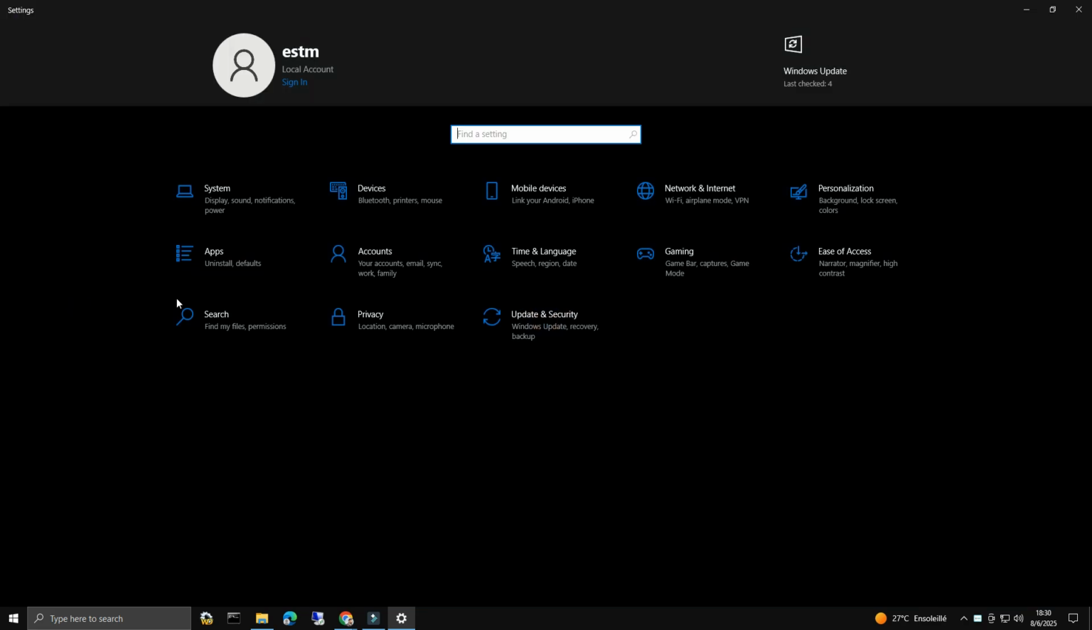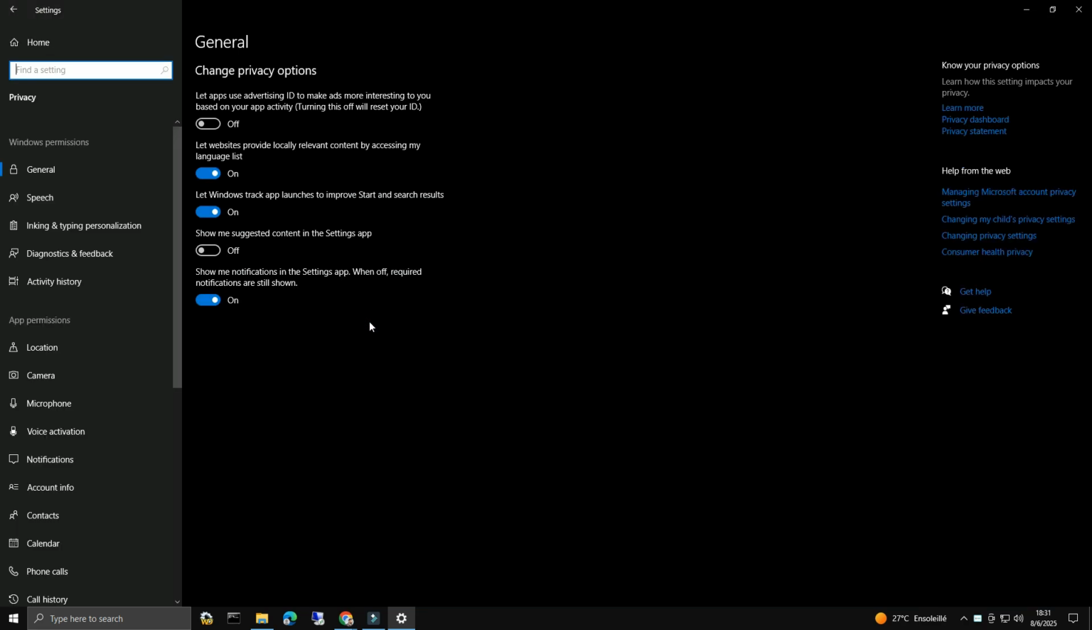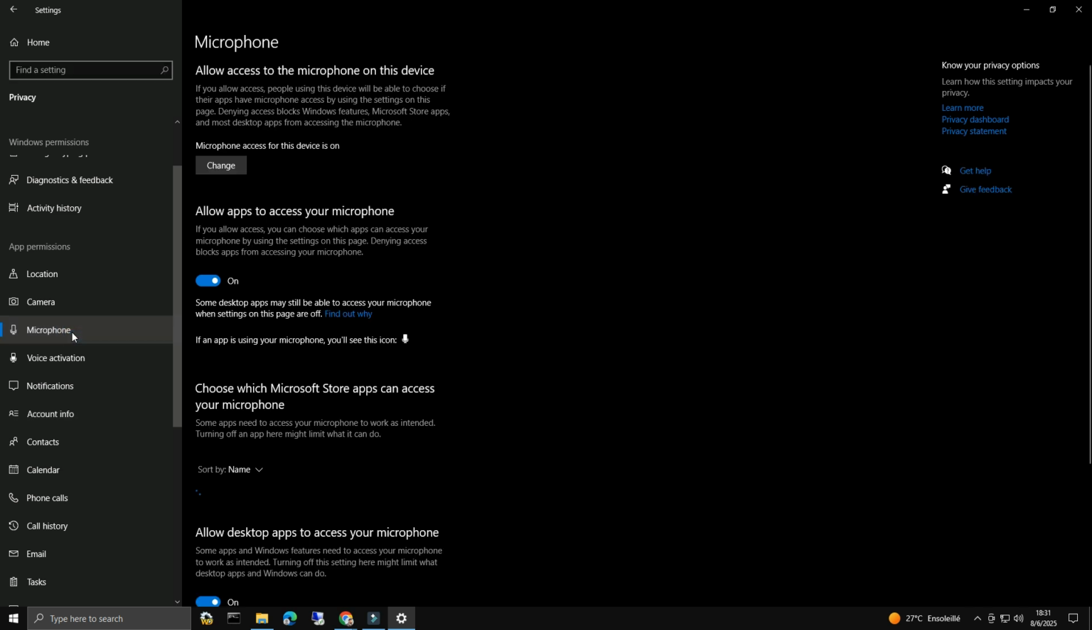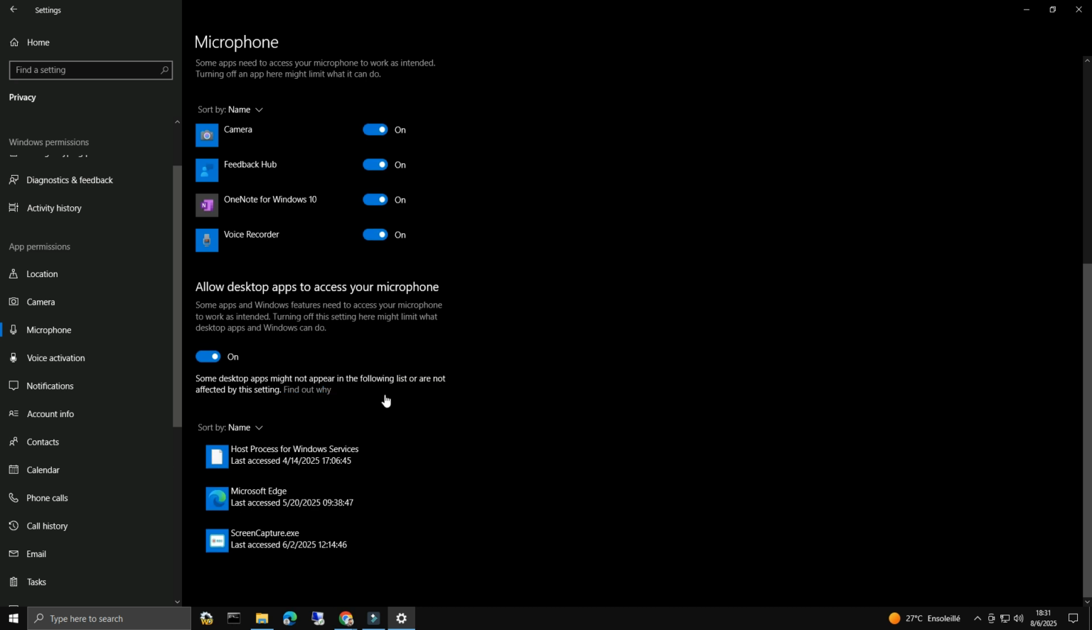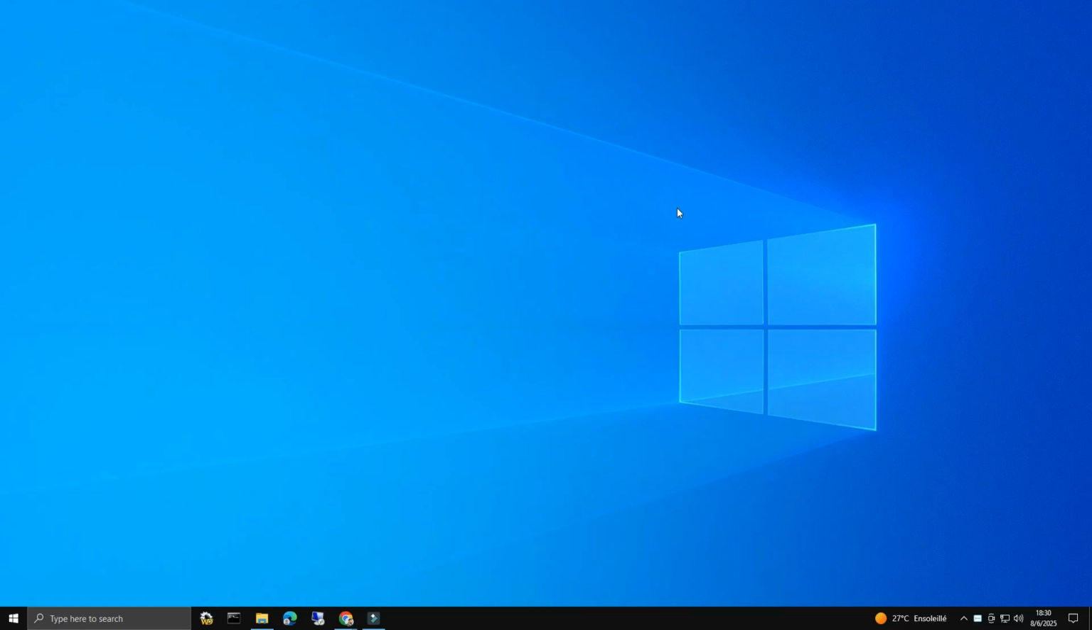In Settings, go to Privacy and Security. Scroll down and click on Microphone. Make sure microphone access is turned on. Also, make sure the app you want to use has microphone access enabled.